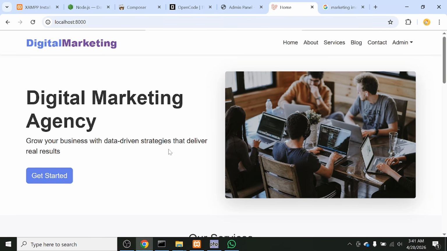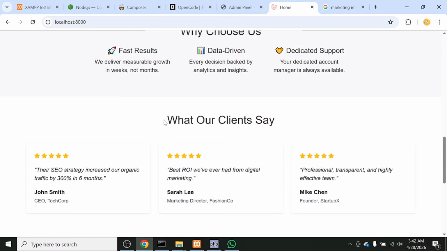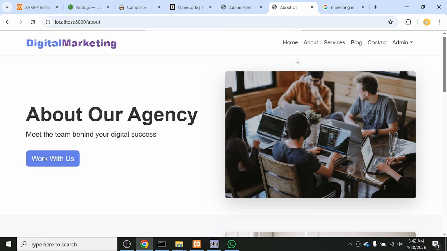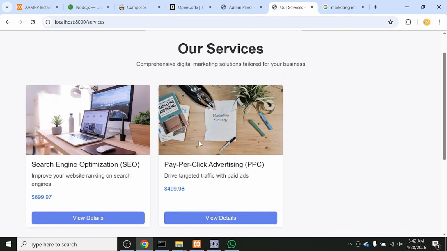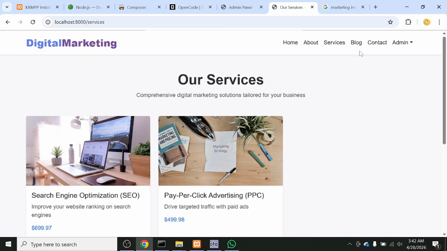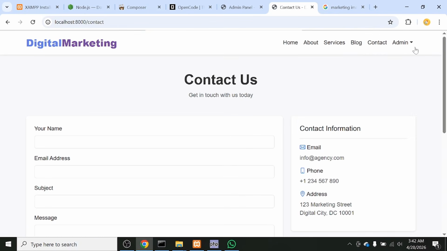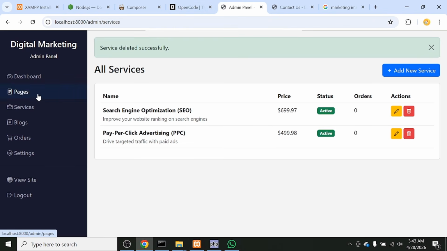So here we can see that our website is now ready. If I scroll down, here is our marketing agency website, and here are 5 or 6 pages. Here we are in the about section, and this one is service. Here are 2 services, but we can add services using the admin panel. And here is our blog section. Then this one is the contact page, so everything is okay. And from the admin panel you can go to my orders or logout. This is for the admin actually. So here is our admin panel.